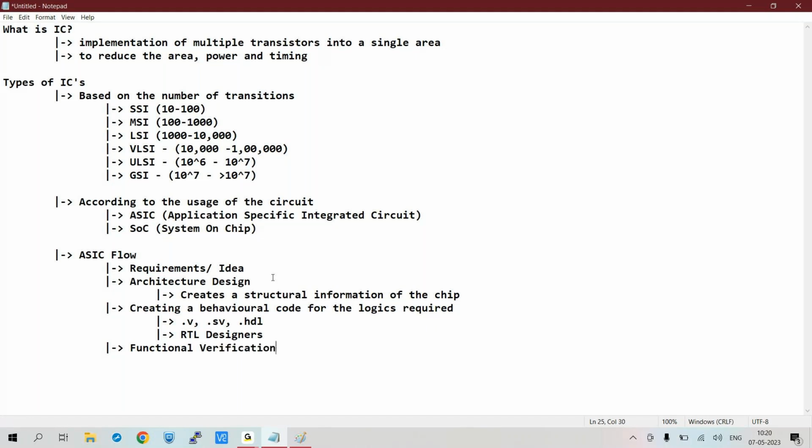Here, functional verification. That means the written Verilog code is following my requirement or not. The written Verilog code is as per the requirement of the customer or not. That is what we need to verify, by creating multiple test benches. By creating test benches, we are going to be using that functional verification.